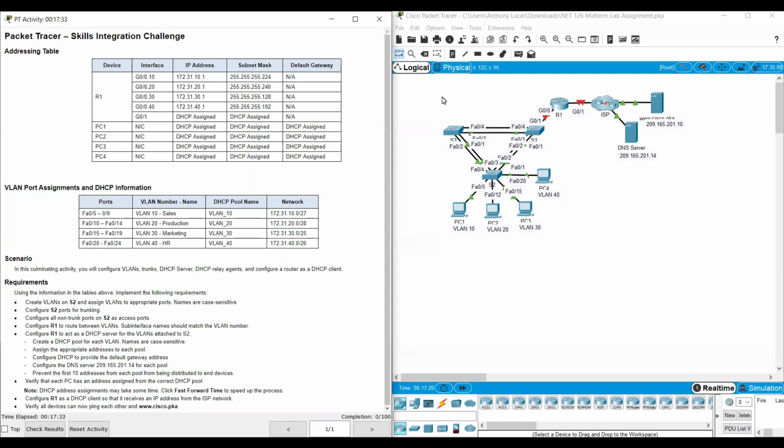So we're going to create VLANs on S2 first. Remember, in the skills challenges, they tell you what to do, but they don't exactly tell you a lot of detail on how to do it. So we're going to create VLANs on S2 and assign VLANs to appropriate ports. Names are case sensitive. Remember, always for grading, they are case sensitive.